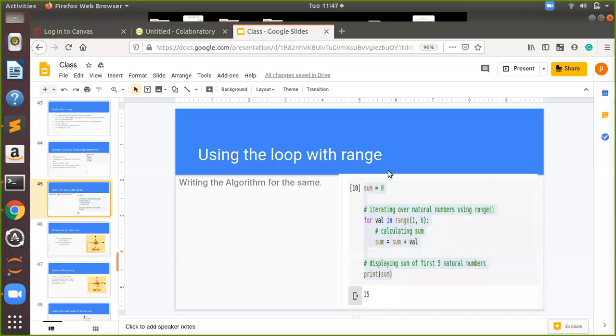So am I clear with this, using the loop with range thing? Okay. Yes, ma'am. So this is not exactly homework, but I want you to think and come up with the algorithm for this loop, for this code. Are you all okay with it? I mean, just try, and then we'll discuss. Okay, great. So let's move ahead.